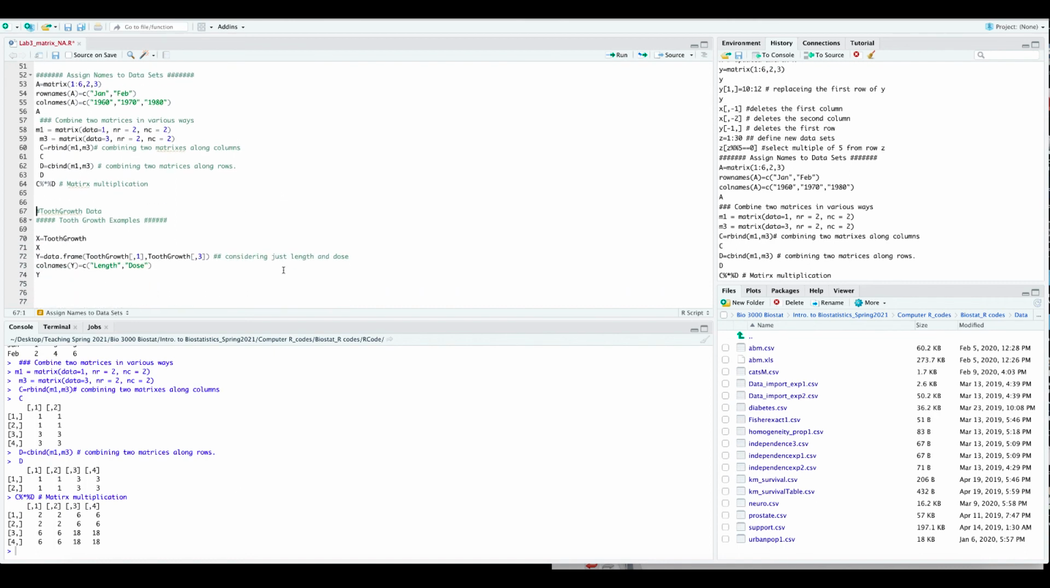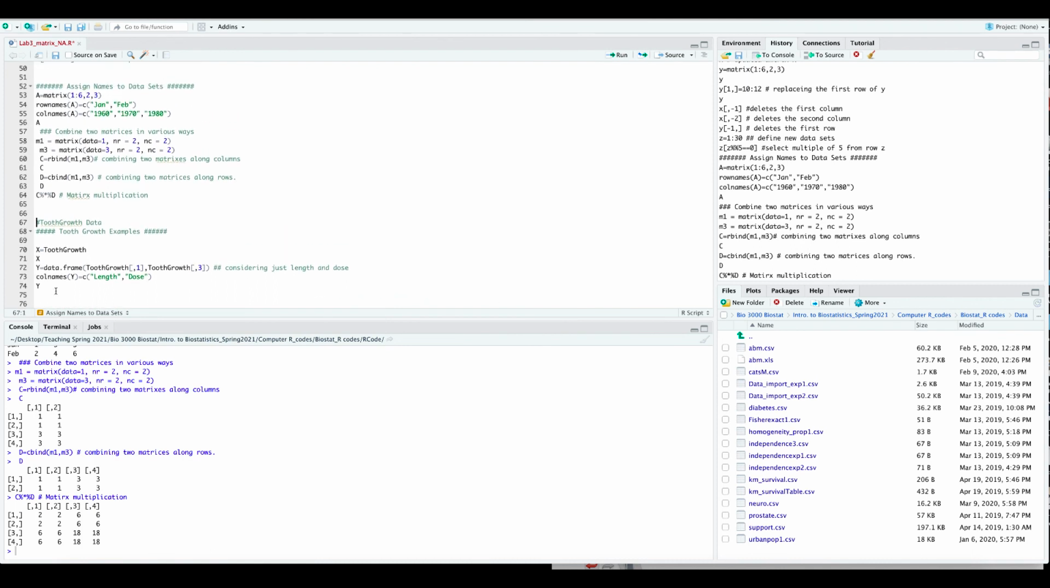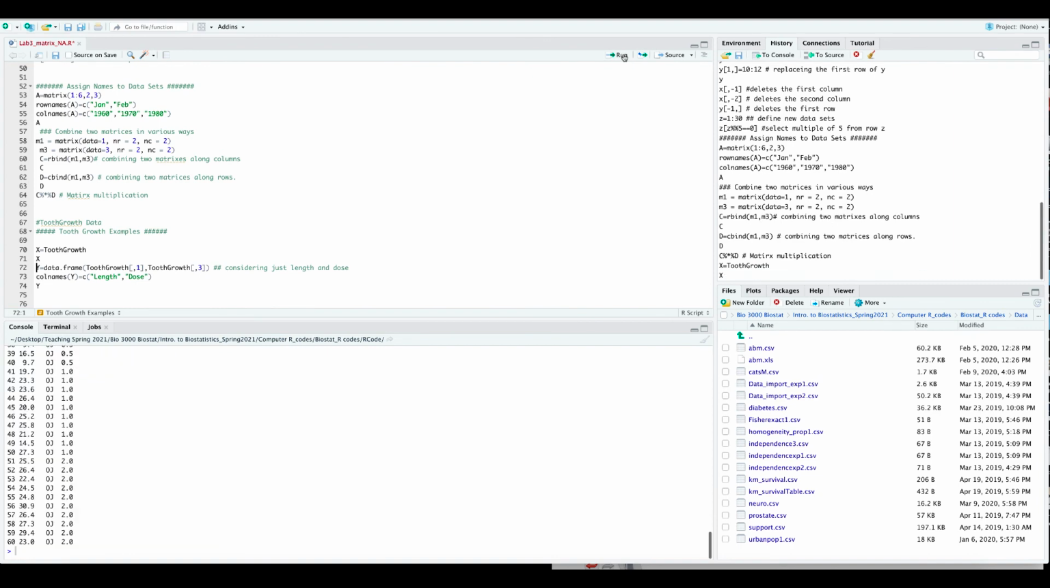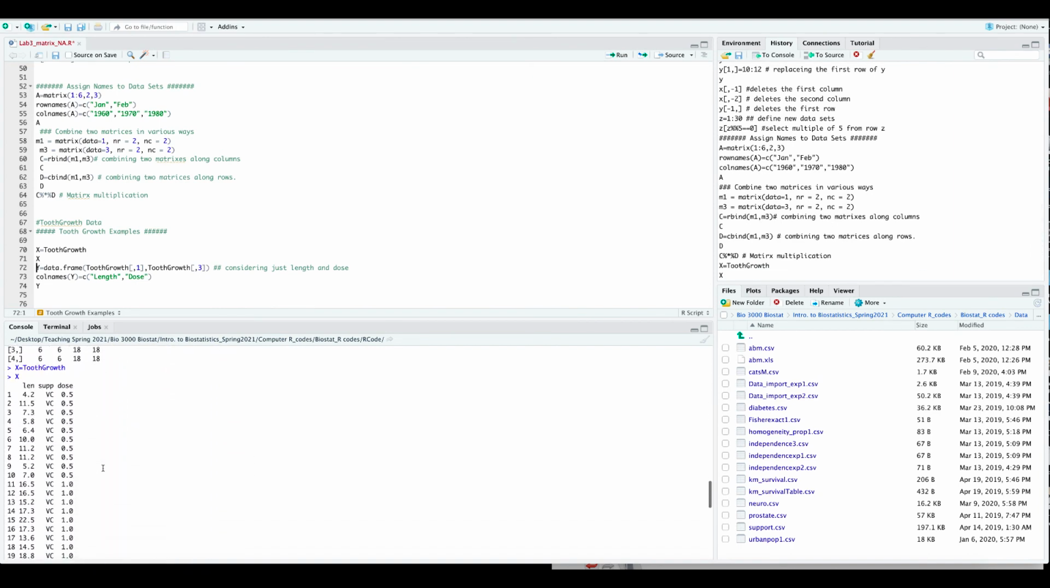So let us take one ToothGrowth example. This is the built-in data set, right? Let me give a name: X is ToothGrowth, and this is what X is. We discussed this data set already in different contexts, but it has the length of the tooth, and there are two types of supplement, vitamin C and orange juice. And then there are 3 doses of the vitamin C being given: 0.5, 1, and 2.